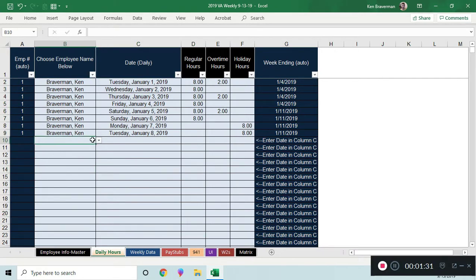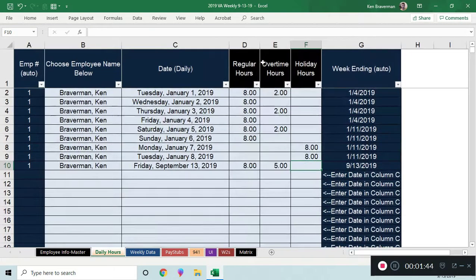After you've entered information into this employee info master sheet, you can start entering hours in here. You get to choose the employee's name. You can type in whatever date it is and whether they have regular hours, maybe they have some overtime hours, or if they have holiday hours, they would go there. Overtime hours are paid at 1.5 times the regular rate.